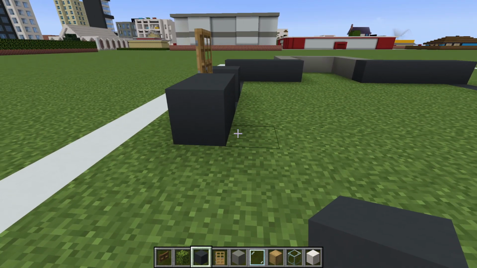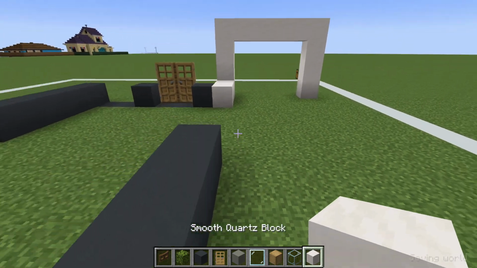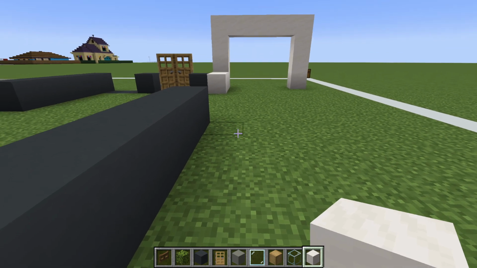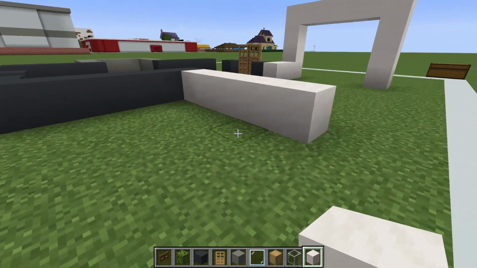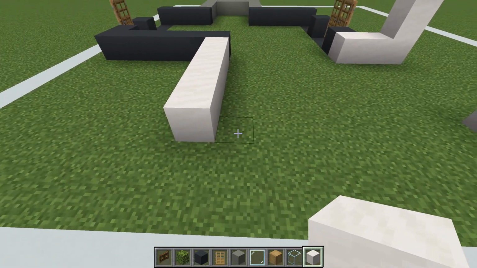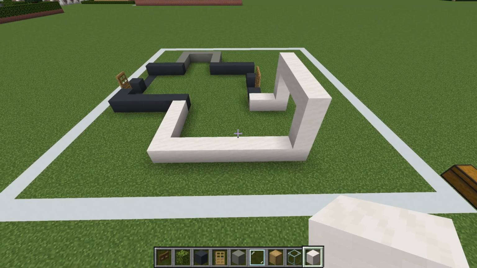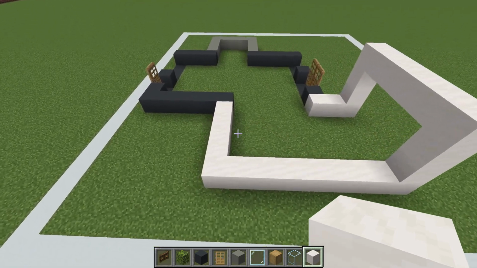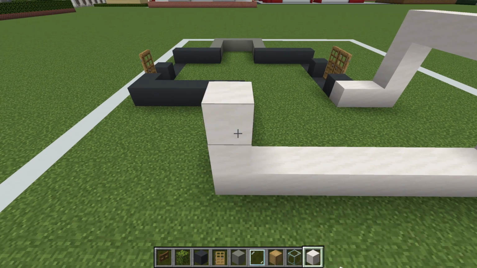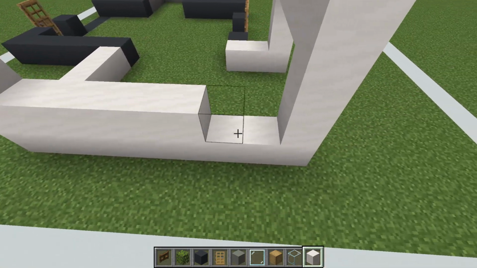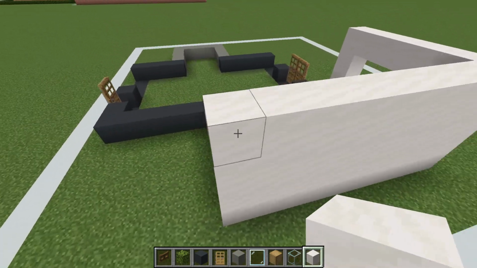Extend inwards by 5. And then place a row of 5 smooth quartz extending right, which will line up all the way to where we very first started, just like this. We can now extend the side of this shape upwards by 3. And we simply want to fill the entire wall in here using smooth quartz.